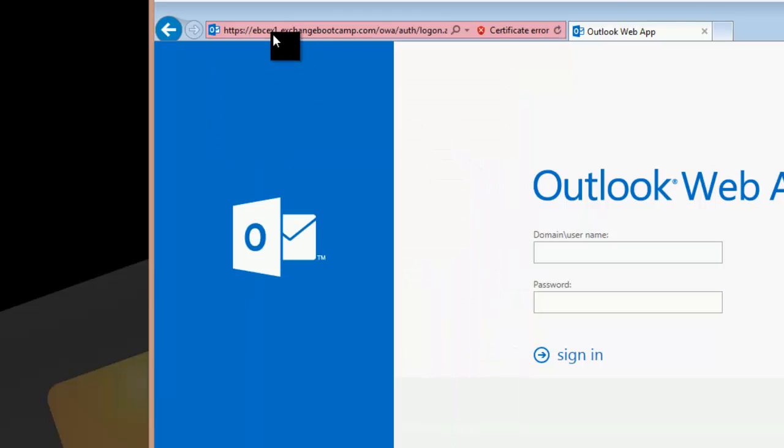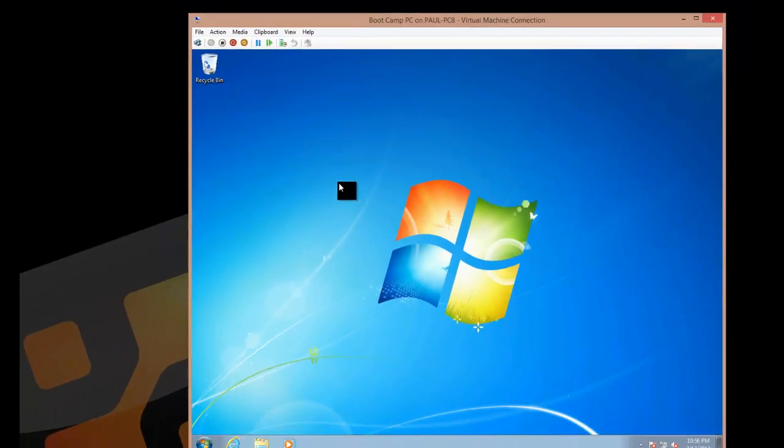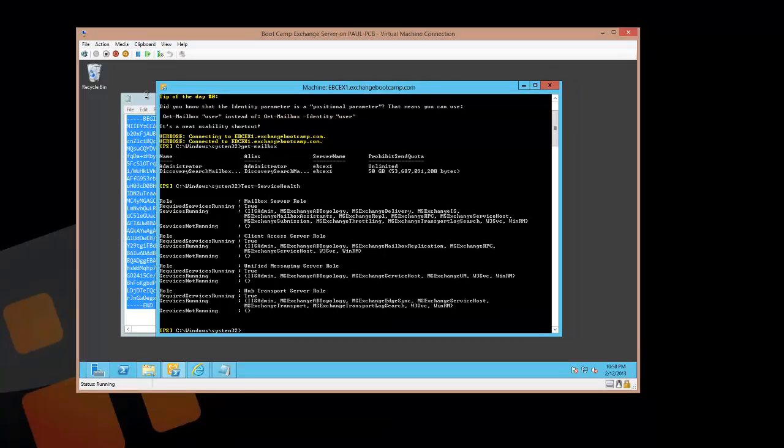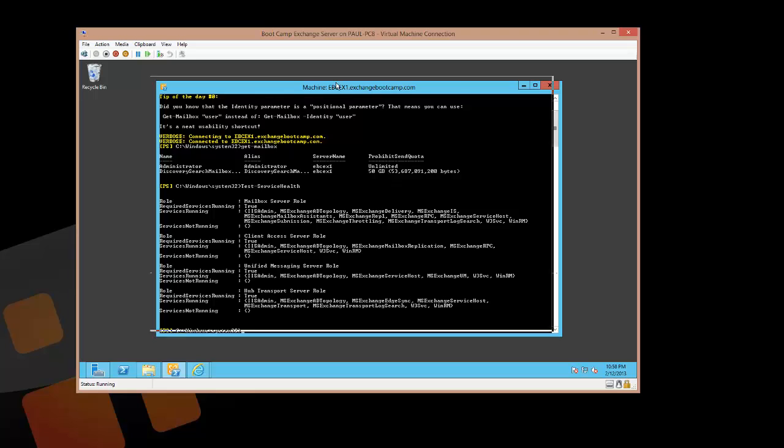So having chosen mail.exchangebootcamp.com as the namespace for all of our Exchange services, we actually now need to go and configure those services to use that name. And we can do all of that in PowerShell back on the Exchange server. Now there are actually 7 places where we need to configure that, so I'll just clear my screen up a little bit.